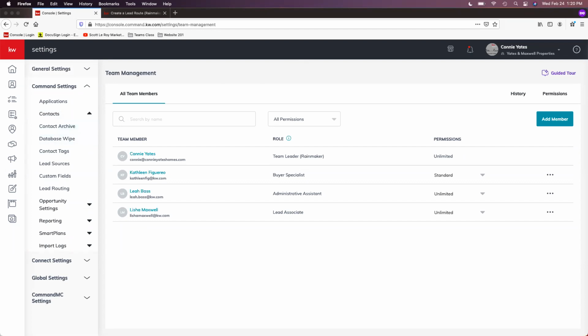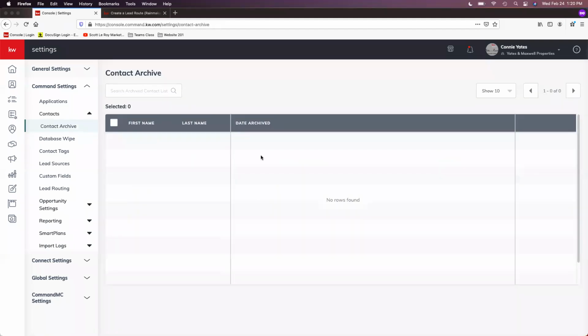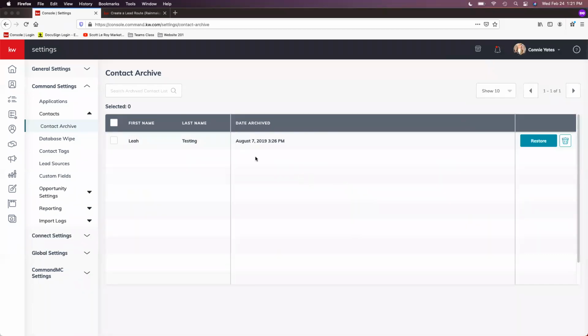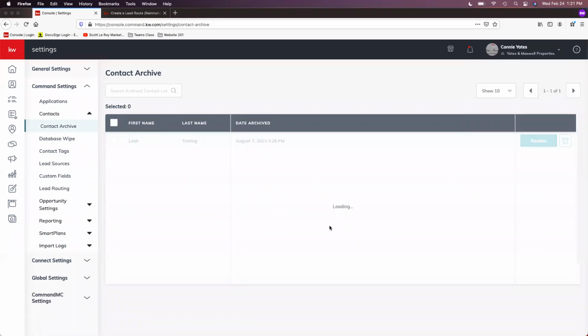Contact archive will actually show you the contacts that are archived based on whichever profile you're under. So for example, if I click contact archive, there's nobody in here. But if I toggle over to her personal account, she has 1. So you'll notice I can actually toggle back and forth between my profiles, and it will give me different settings. Keep that in mind. This is actually huge.